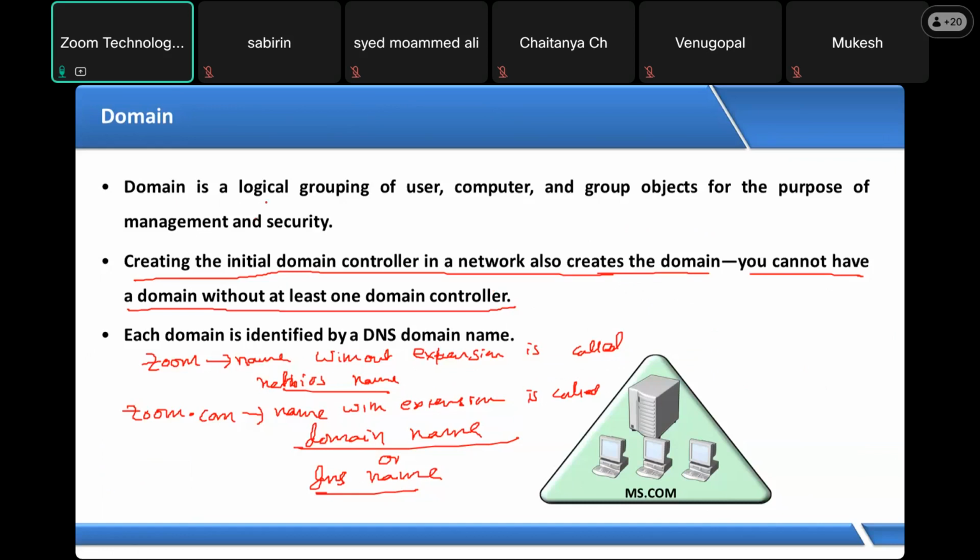Okay. So at this point, you remember, without a domain, you cannot have a domain controller, and without a domain controller, you cannot have a domain. A domain cannot be there without a domain controller. In the same way, a domain controller cannot be there without a domain. Both have to be there. So for one domain, how many domain controllers? One.